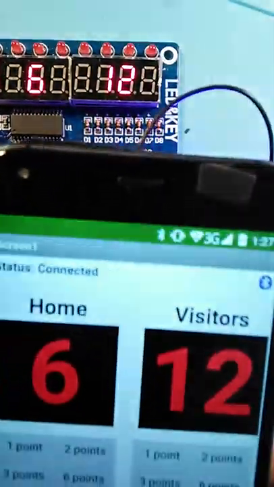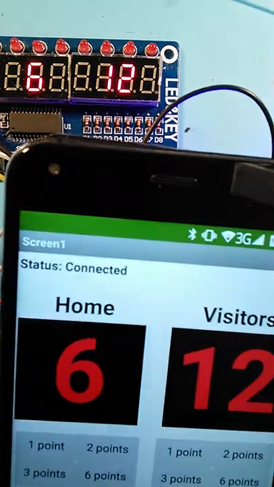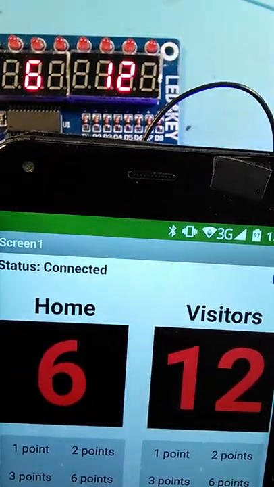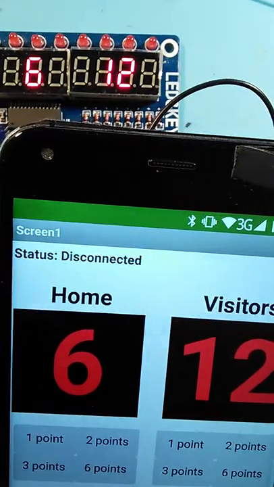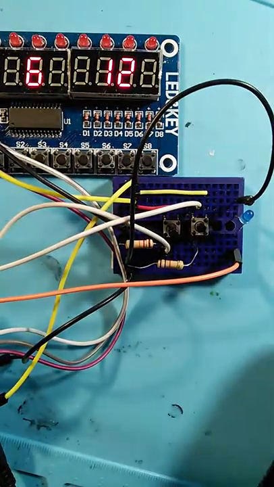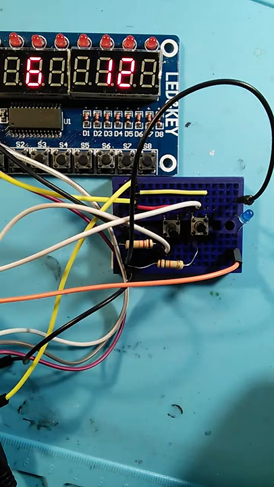And that's it. I always recommend that when you're going to close the app or whatever, just disconnect from the Bluetooth, because it can cause some issues if it doesn't disconnect. And that's it. Thanks for watching.